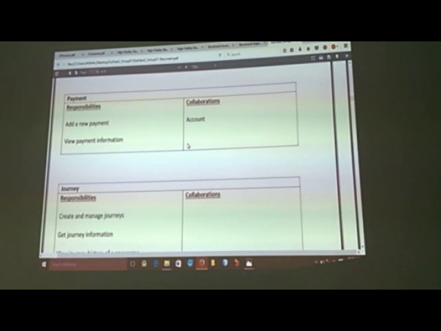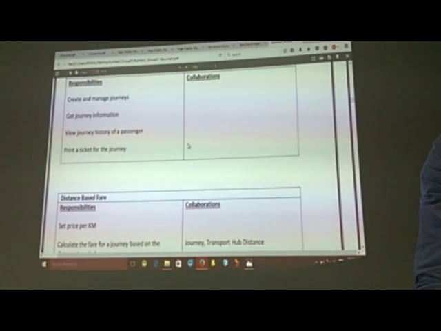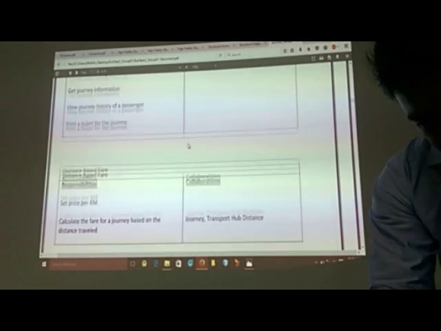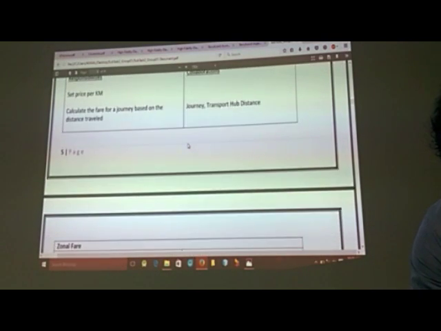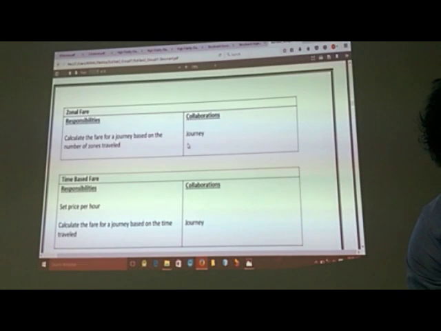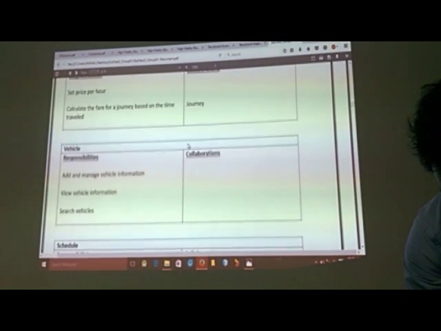And payment's responsibilities are add a new payment and view payment information. Its helper class is account. There are several fare data types: distance based fare, zonal fare and time based fare. All the CRC cards are here.